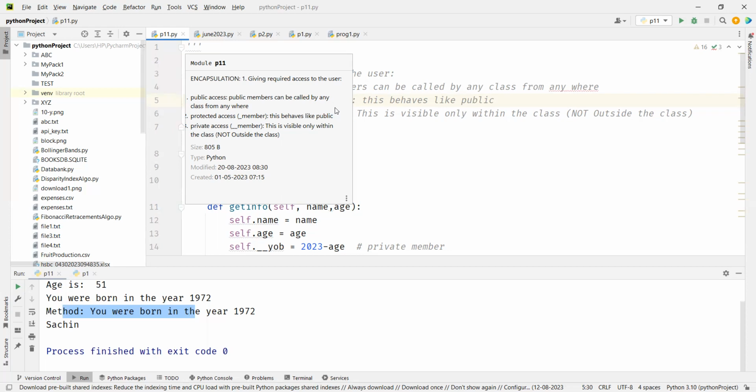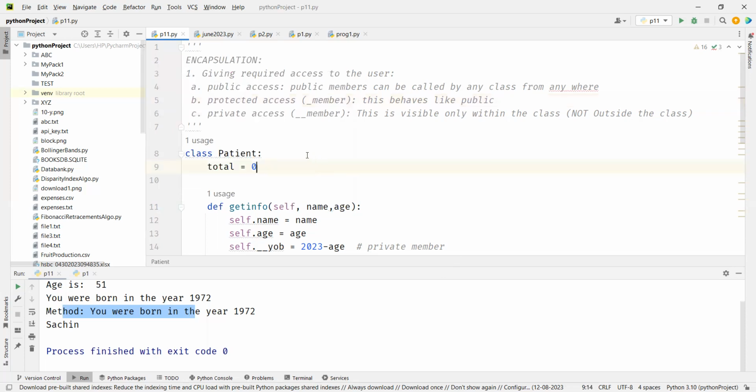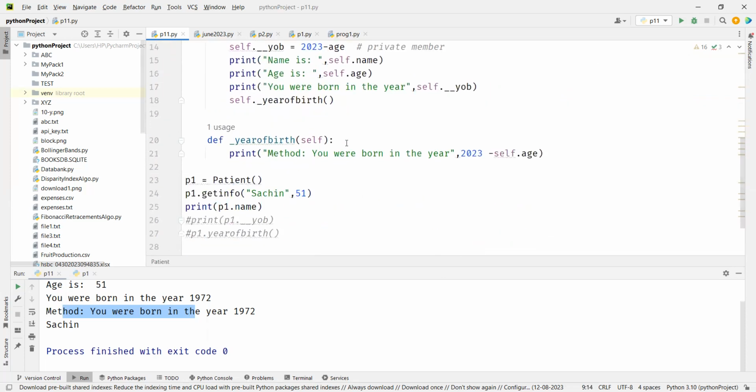Python has not strictly enforced the protected property. Though the meaning is there, though we talk about all three types, it is not really strictly followed. So what I mean by that is, when I give a single underscore member, it is like a protected member, right?